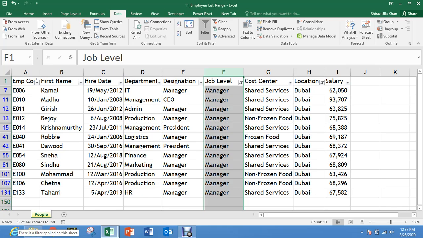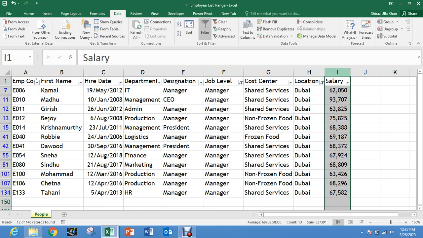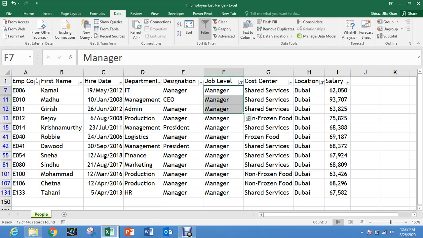But the correct filtered data is shown here. That is 12 out of 148 records, which is the filtered data of those employees who are managers working for Dubai. Now one more thing in this filtered data I want to know is the total sum of the salary of these 12 employees. So if I click on this column I, in the taskbar, since salary is a numeric column, I can get all these summarizations: average, count, sum. So you can see a sum of 837,391 is the total salary of the 12 employees who are working for a location called Dubai and who are all managers. This is how I filter my data in a conventional method.